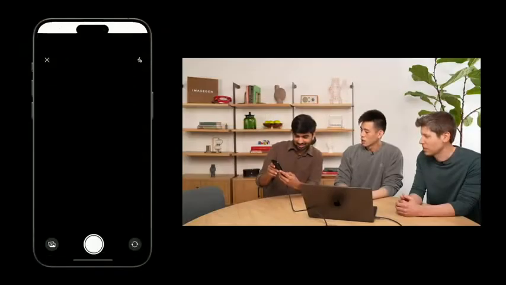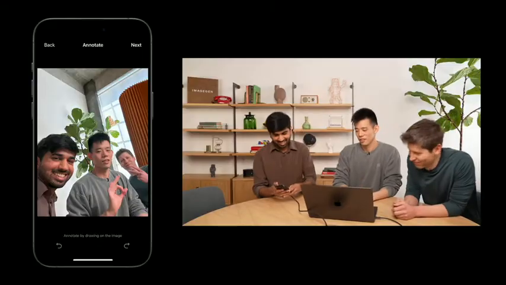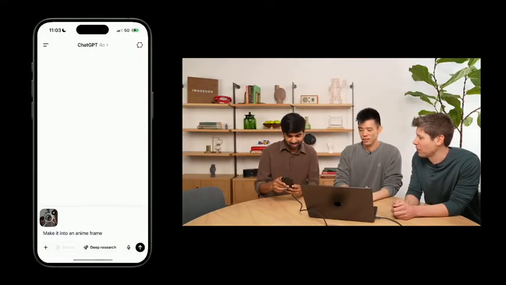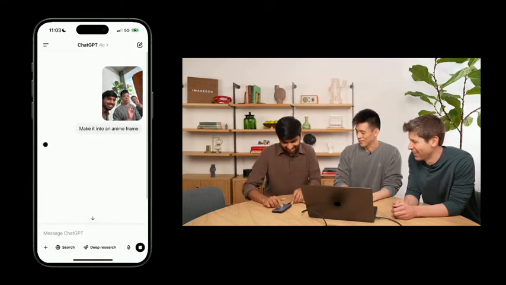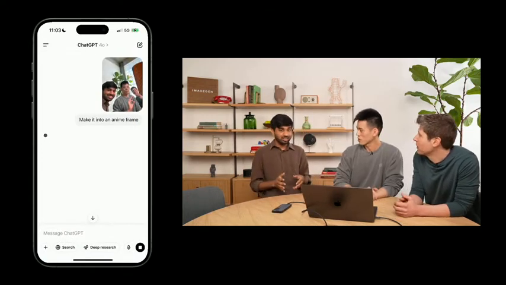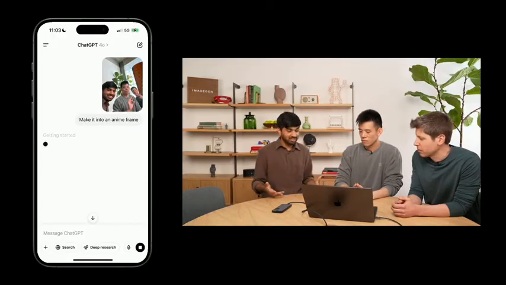All right. Well, I am going to begin my demo by taking a selfie of all of us. Give me a nice expression. Oh, yeah. Okay. And I'm going to ask ChatGPT to make it into an anime frame. Nice. So in this case, it's not just getting the context of my text prompt, but it's also getting this image, and it can use both of these to produce a really nice image for us.